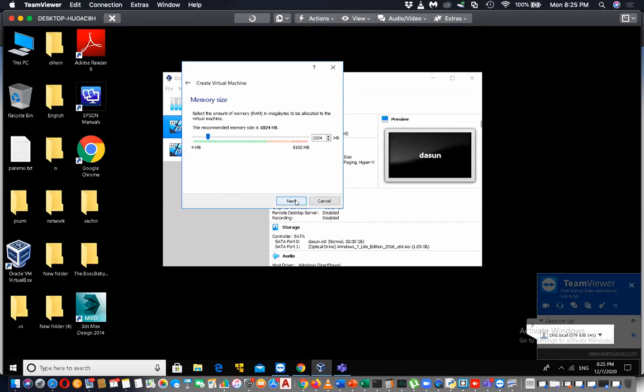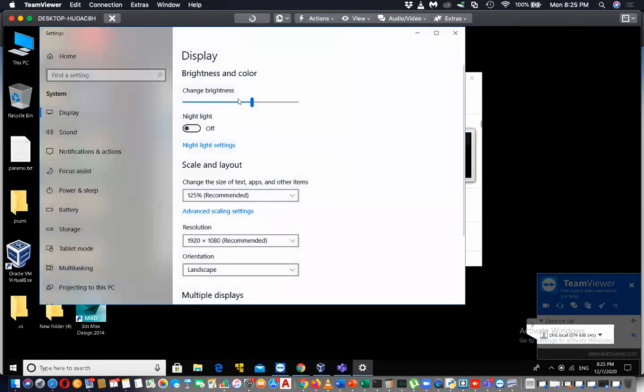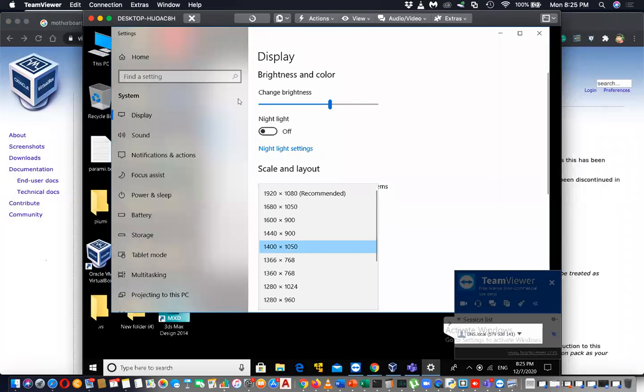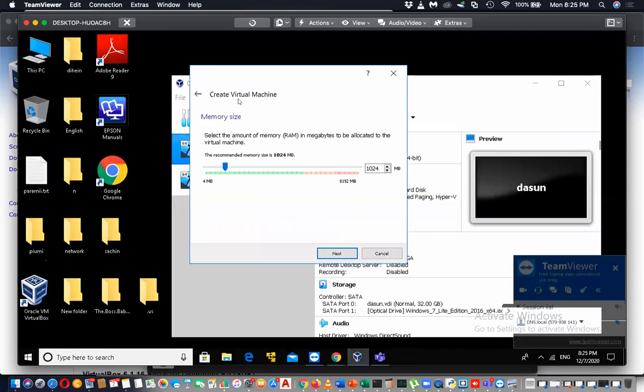Let me go to next. After that, it will ask me the memory size I would like to allocate. If this is too small, let me increase the screen size a little. Okay, I think now you can see the screen more clearly. I'll allocate 1 GB, 1024 MB. If you have 4 GB, don't allocate all 4 GB, and don't give all 8 GB. Give something small, maybe 1.5 GB. That's enough, right?